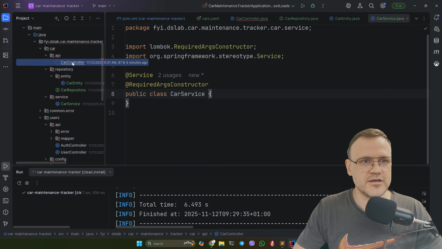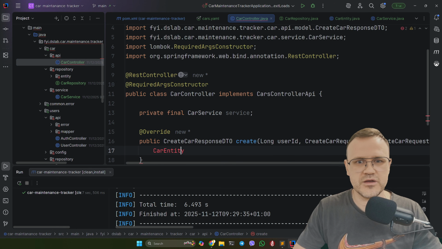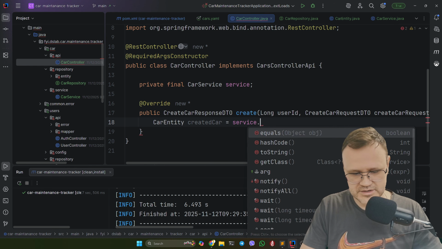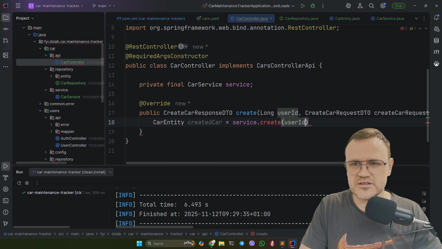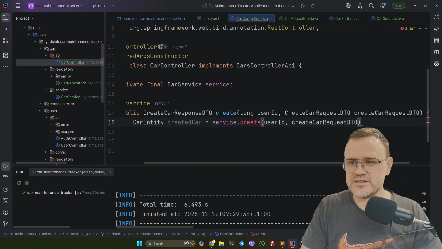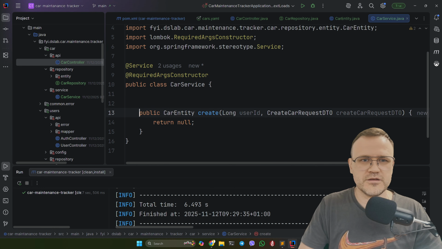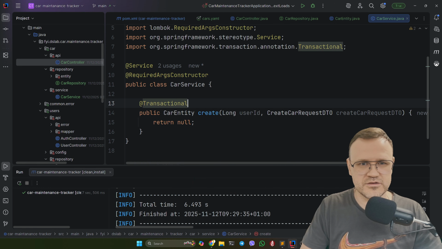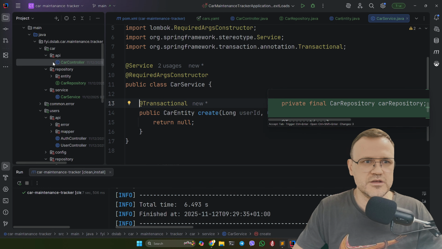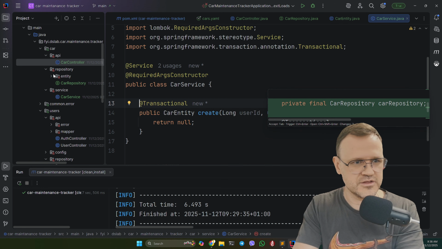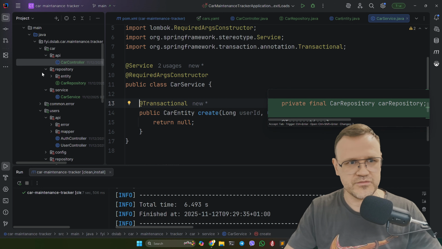So, and here we have the car entity created. This is the created car. So we call the service create and say just create the car for us and provide the request DTO and the user ID. So this should be executed in the transaction. So we should insert the correct car into the database, or do not insert anything.